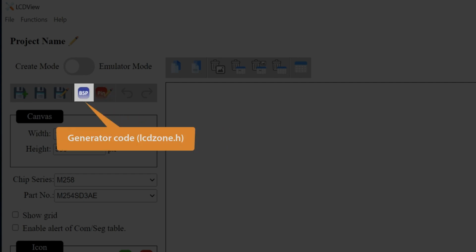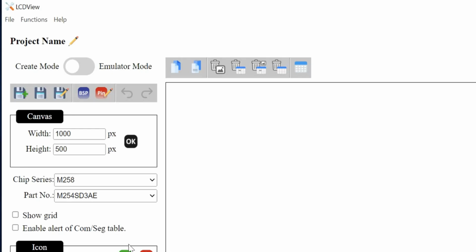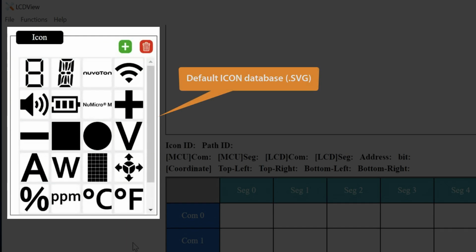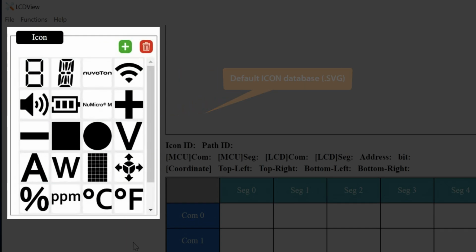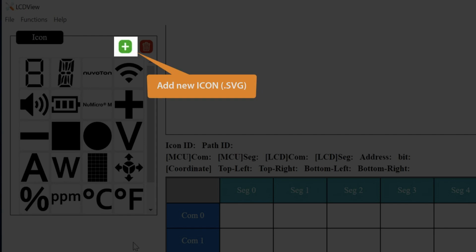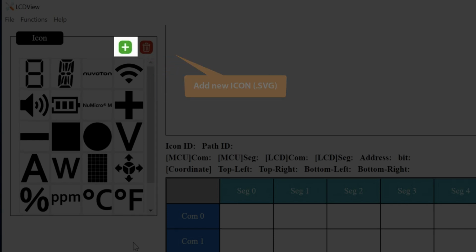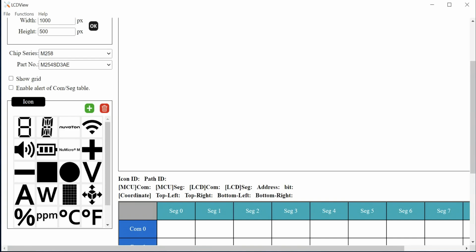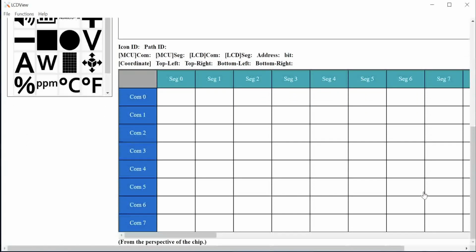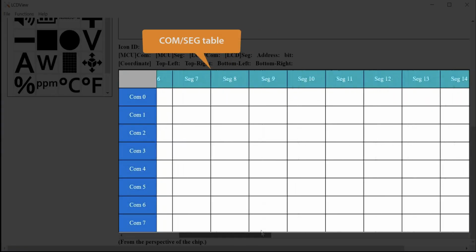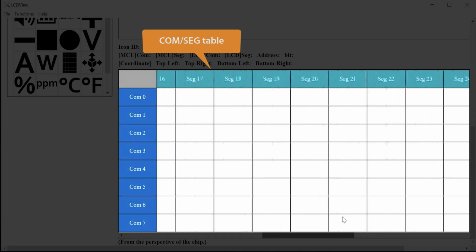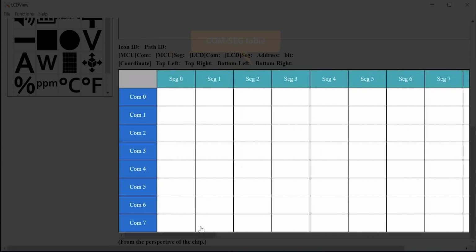And after finishing all designs, the user can generate a header file directly by clicking this BSP icon, and the default name is LCDZone.h. LCDView provides some basic icons for designers. The user just drags and drops to edit the canvas. And users can also add their own icons by loading specific icon files. At the bottom of the screen is the COM/SEG setting table. The user just needs to click the corresponding icon and COM/SEG. Then they will finish the mapping.